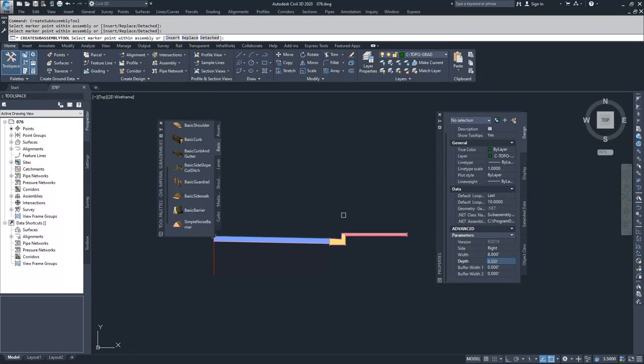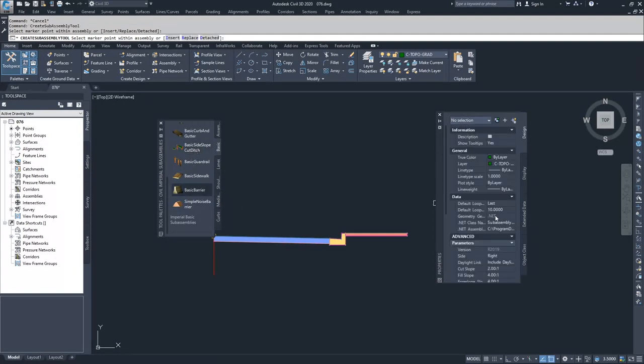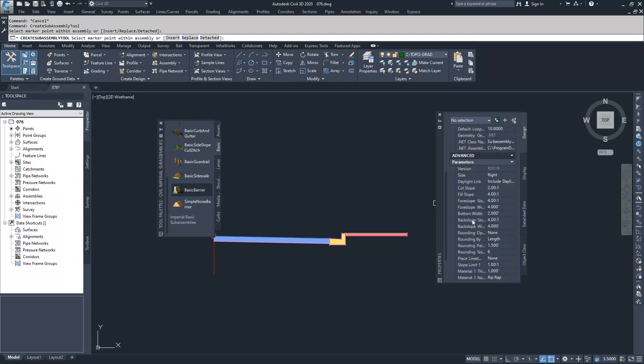And then the last thing that we have to do in order to make this corridor tie to our existing surface is to add in some form of a cut and fill slope. So I'm going to go with a basic side slope cut ditch, and then change the parameters. Inside of these parameters, this one is a little more in depth. We have cut slopes and fill slopes and what those slope ratios are. We have a fore slope ratio and a fore slope width. The fore slopes, the bottom widths, and the back slopes all have to do with this basic side slope cut ditch.